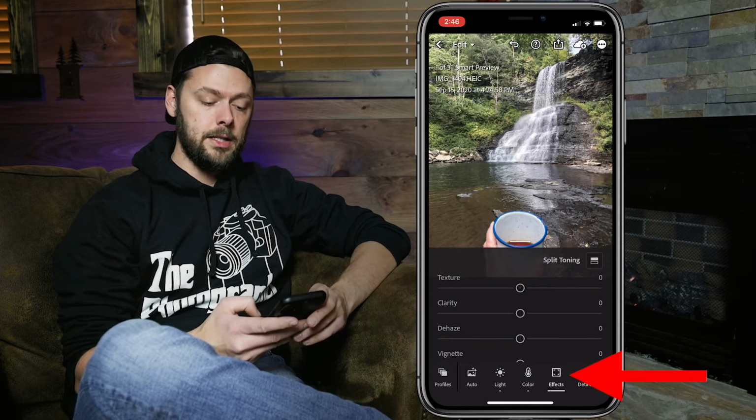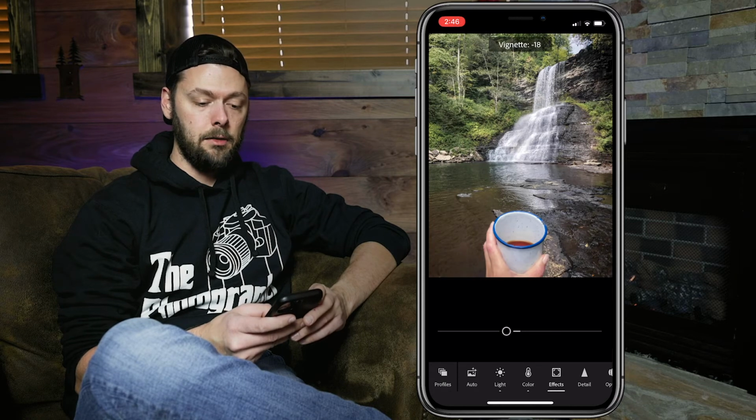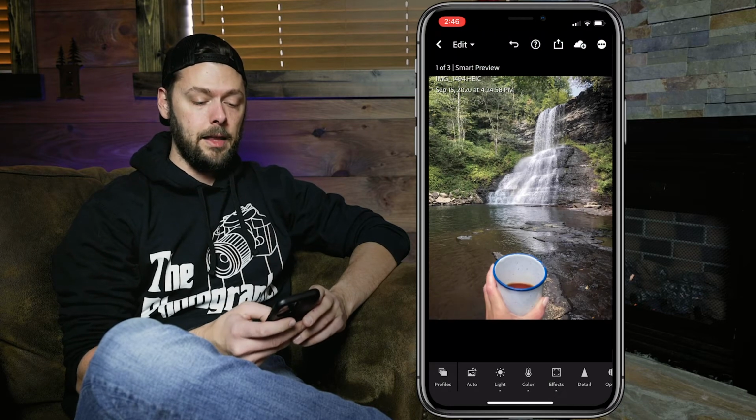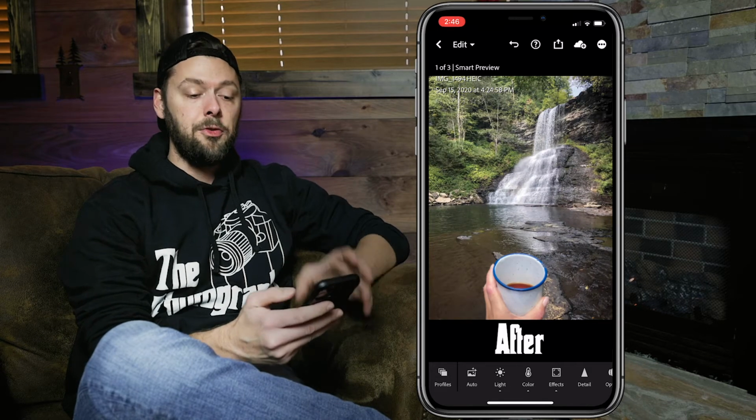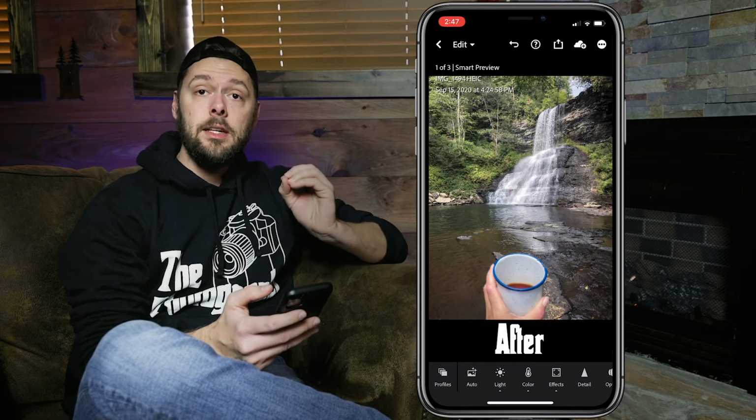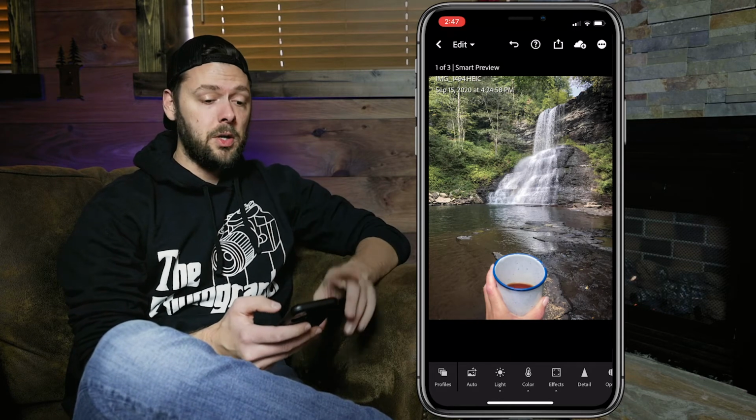The next thing we're gonna go into is effects. We're gonna lower the clarity a little, and then we're going to put in a vignette and make that pop. So here's the before, and here is the after. Few tweaks makes a huge difference. And you cannot do that in the editing program of your phone. So let's go on to the next image.